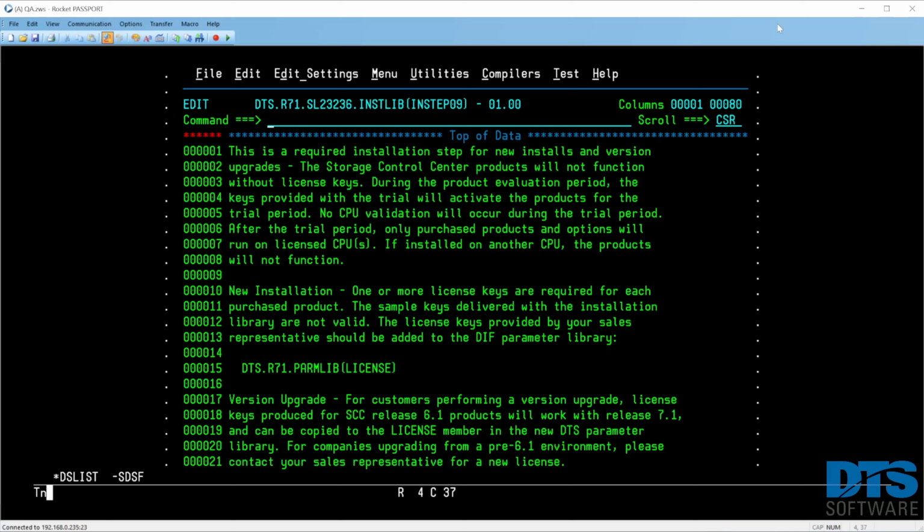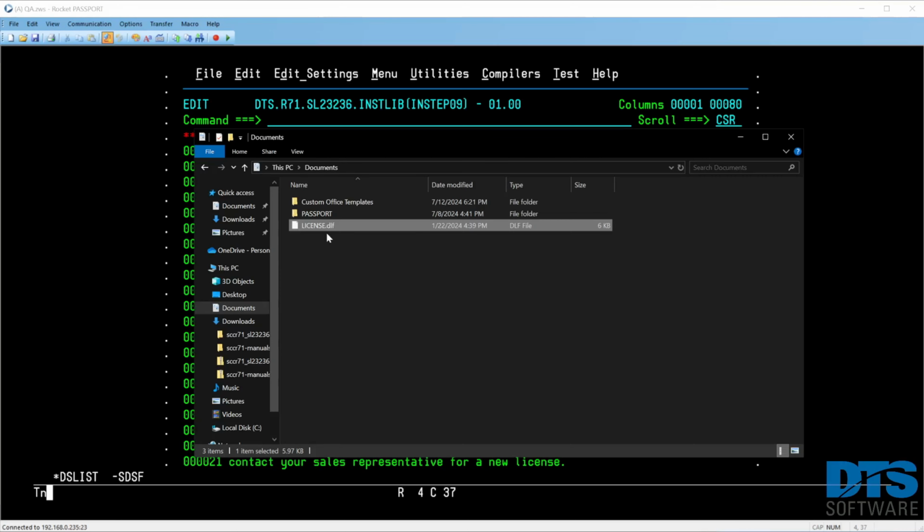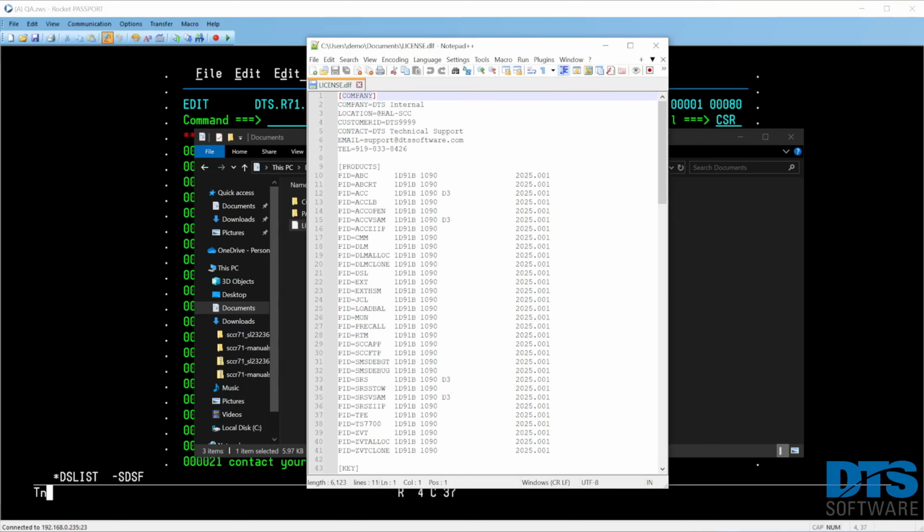We'll take a quick look at the license member on our PC. The file extension for the DTS license key is a .dlf file, which stands for DTS license file. This is a plain text file, so open it with Notepad. Take note of the different sections, company, products, and key, each denoted by a bracketed header. I'm going to upload the license key via Windows command line FTP.